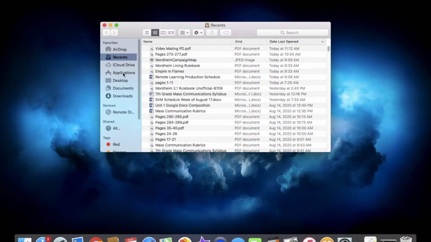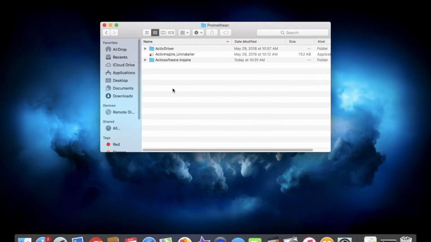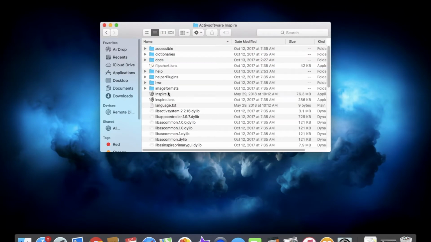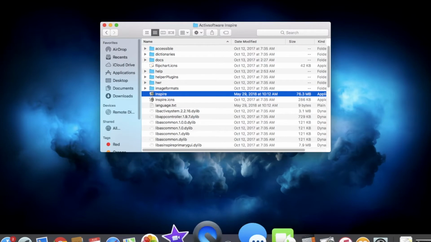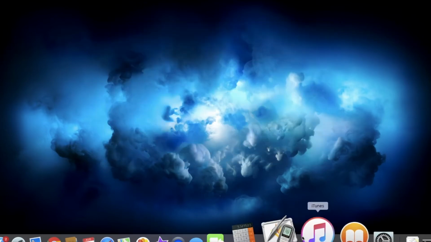You could also go to Applications. From the applications, you can go down to Promethean. If you click on Promethean, you can see your Activ Inspire software. You double click on that and find the program, which is right here, your Inspire. Either way, if you wanted to drag and drop this to your Launchpad, it's very simple. You just click your icon and drag it down below and it shows up in your Launchpad. So let's go ahead and get that program open real quick.